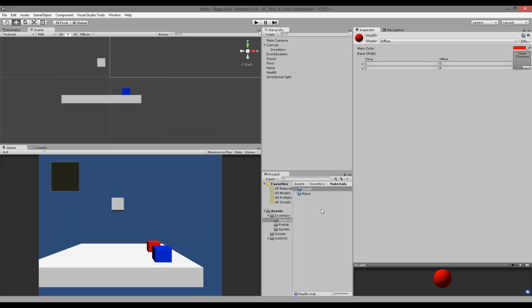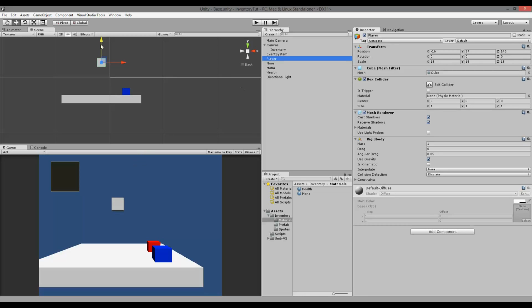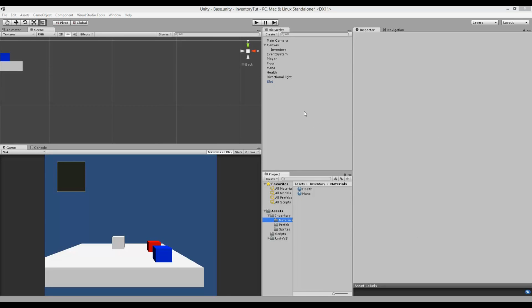Okay, so now the scene is basically set up. We can place our player a little closer to the ground if you want to. Here we go. Yes. When the materials have been added, we need to add the scripts to the two objects.